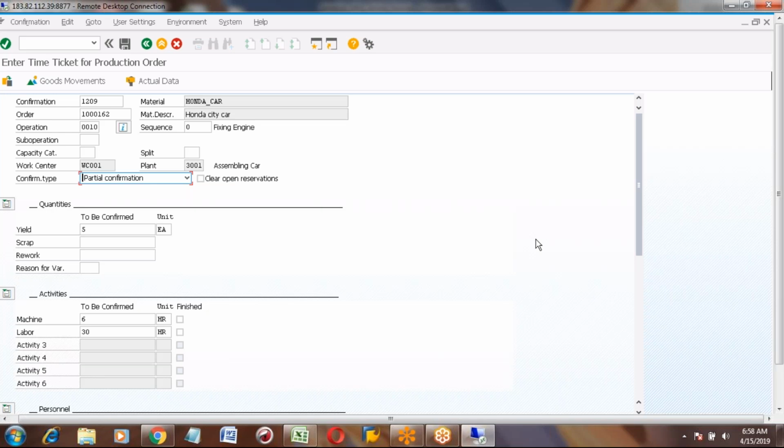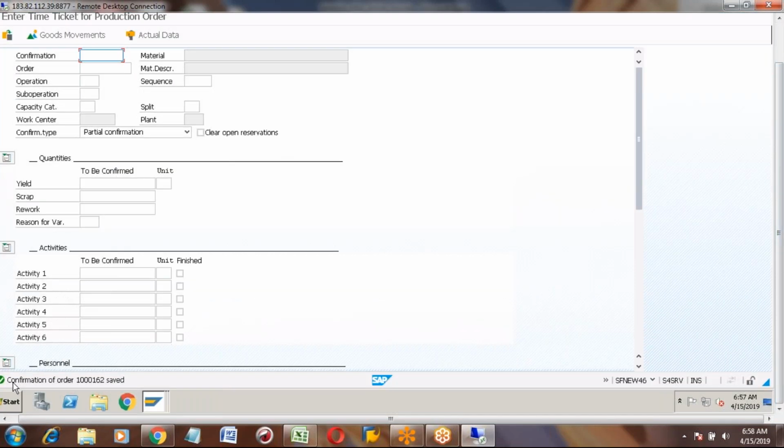Once you enter all these details, then you save. Finally, you need to click on save. It is saved, and at the bottom you can see the confirmation that the order is saved. Okay, just one second.